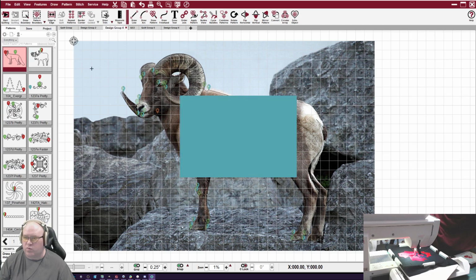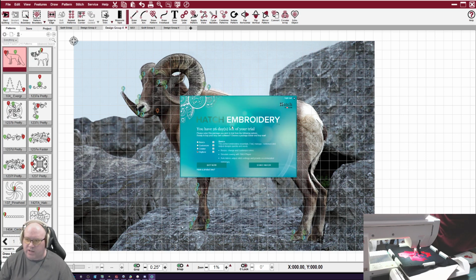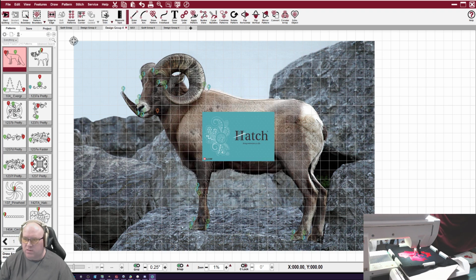So this is the embroidery software package that we are using right now. It's a trial. And if you thought some of these other applications were expensive, trust me, this one's really expensive. But it's a really good program.